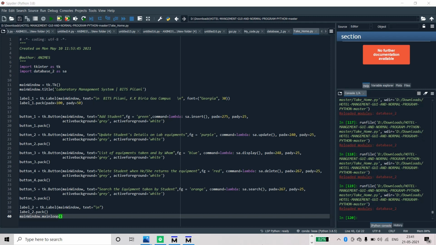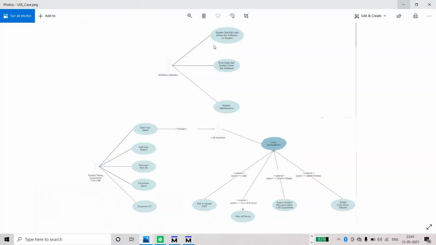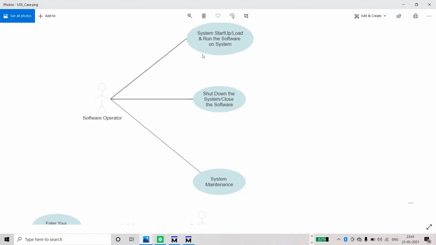Before going directly into the code, for a better and structured explanation, I would like to show you the use case diagram that I have prepared for this lab database management system. As you can see, for any software implementation, there has to be one software operator. The software operator has to load the software onto the system, as well as set it up, and he will also be in charge of system maintenance.